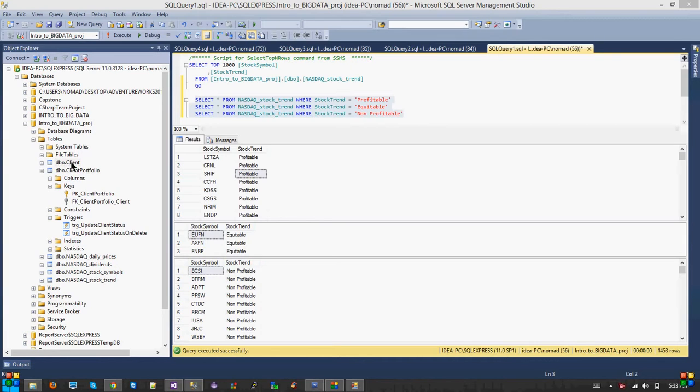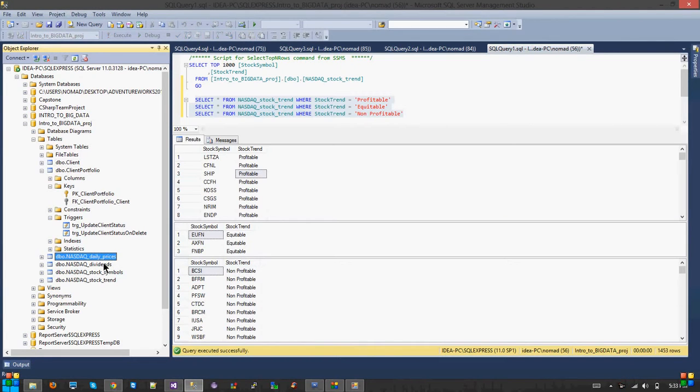It has a few tables: the client table, the client portfolio table, the NASDAQ daily prices table, and the NASDAQ dividends table, which is not of any use for our application as of now. The NASDAQ stock symbols table is a reduced table which has only the stock symbols from the NASDAQ daily prices list and is used for faster access into the application. The NASDAQ stock trends table is shown here.